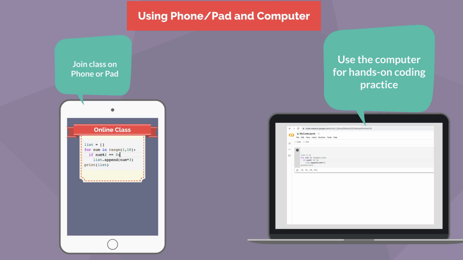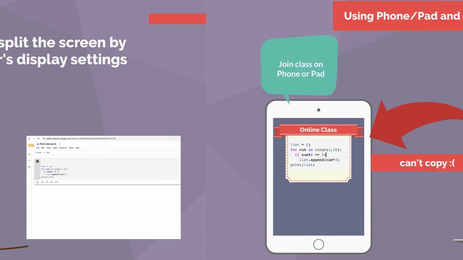If you cannot get two computers, no worries. You can use your smartphone or pad instead. In this case, join the class or watch the video on the smart device and use your computer for hands on coding. Although the first two arrangements work great with tutorial videos, for online classes, there is one major drawback. You can't share your screen or your code with the live instructor.